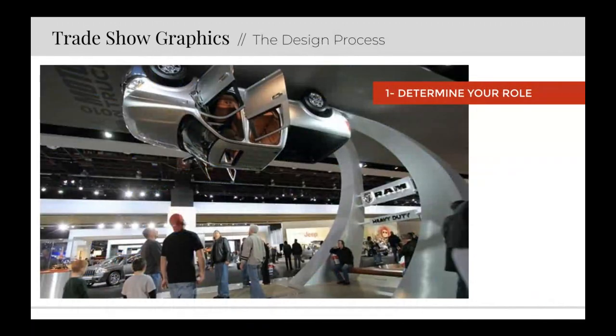So where should you begin when you're asked to design a trade show exhibit? First, find out what your client's expectations are. Sometimes they only want a designer to handle graphics, while others want you to design the entire space. Understand your roles and responsibilities from the beginning.